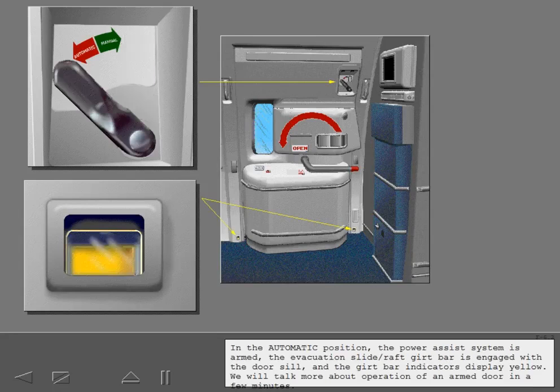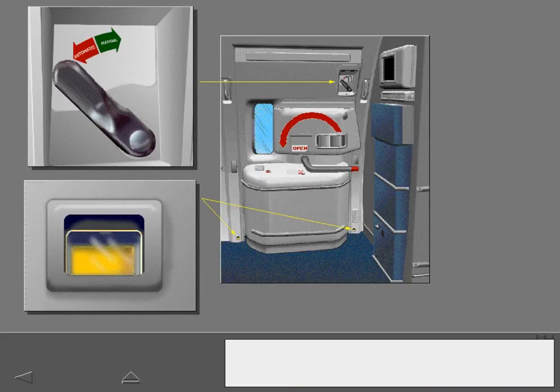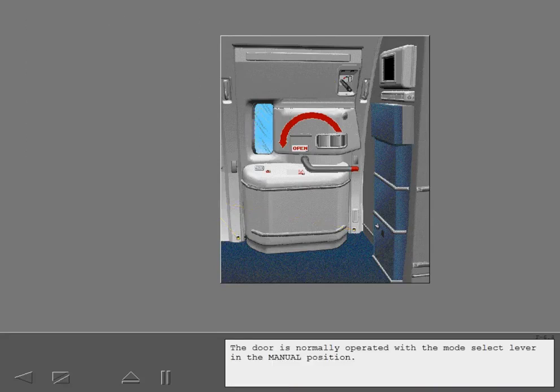In the automatic position, the power assist system is armed, the evacuation slide raft girt bar is engaged with the door sill, and the girt bar indicators display yellow. We will talk more about operation of an armed door in a few minutes. The door is normally operated with the mode select lever in the manual position. Disarm the door and confirm that the girt bar disengages from the door sill.